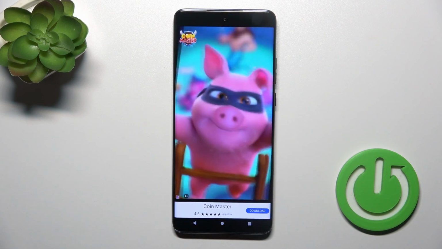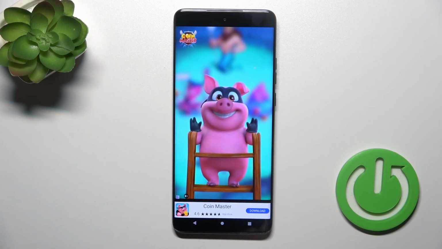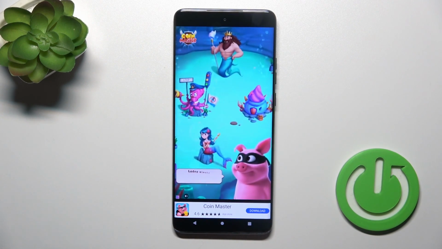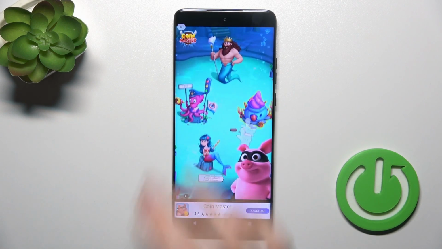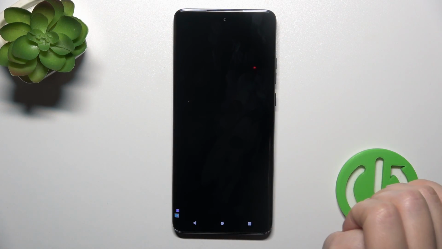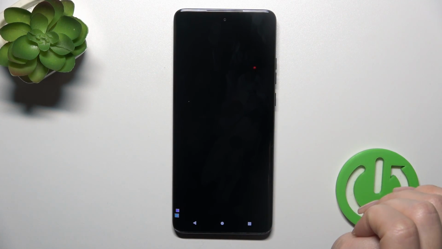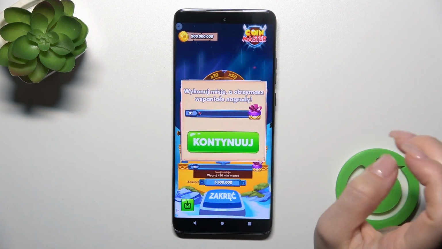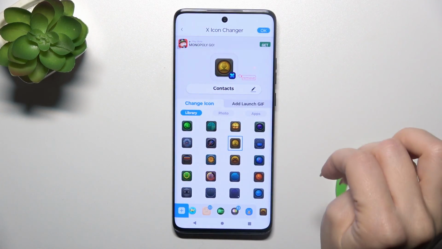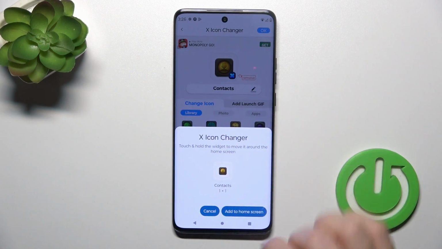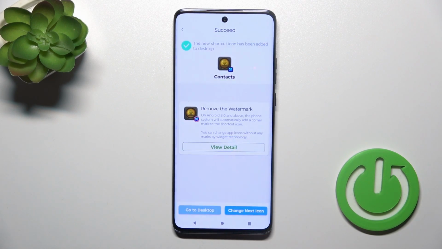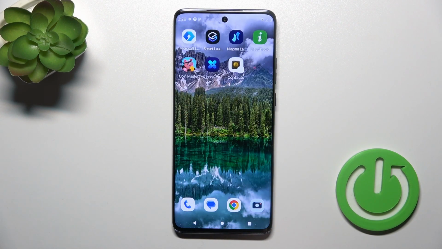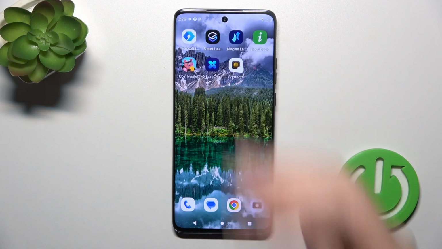Tap OK in the upper right corner. Just wait a couple of seconds to skip them. And now we could add our launcher to the home screen. So now let's change the next icon the same way, or go to the desktop directly.